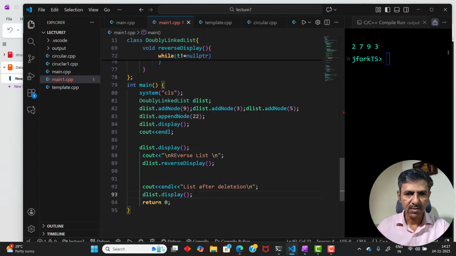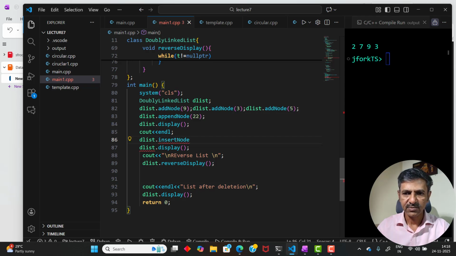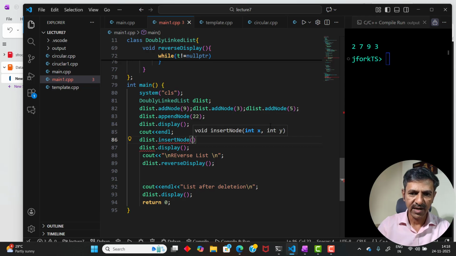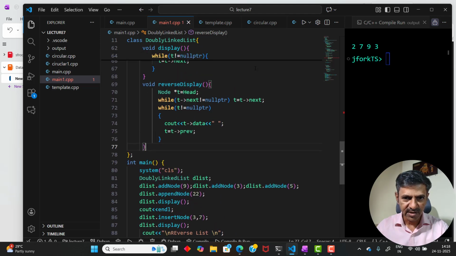Okay, so I already have a doubly linked list. We have done append and all that. Here I am going to insert. So doubly linked list dot insert node. I have added 9 3 5. They will be in the reverse order 5 3 9. After 3 I want to add, let us say, 7, so that in the output we will get 5 3 7 9 22. Okay, so let's see, it's showing some error there.